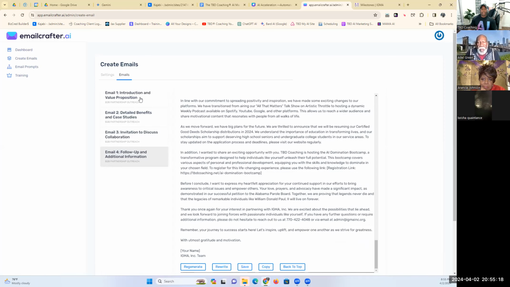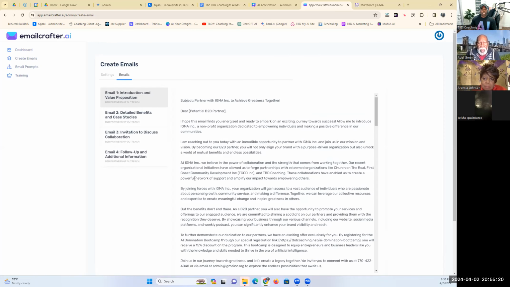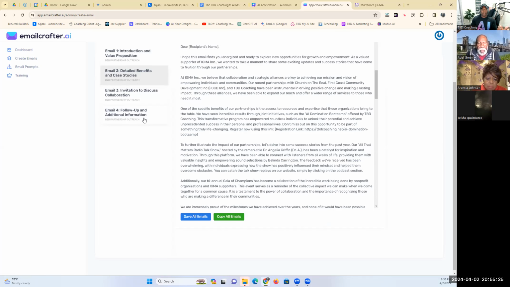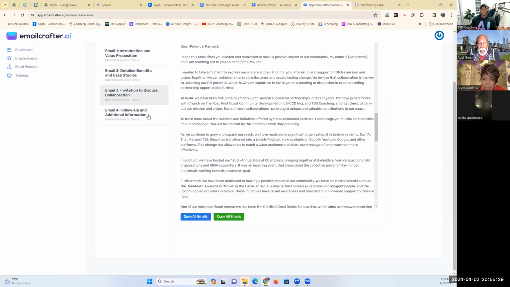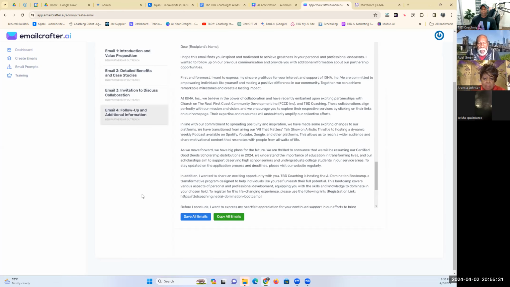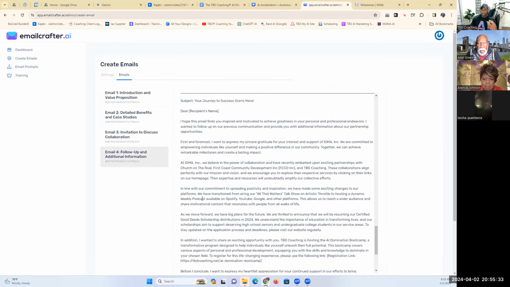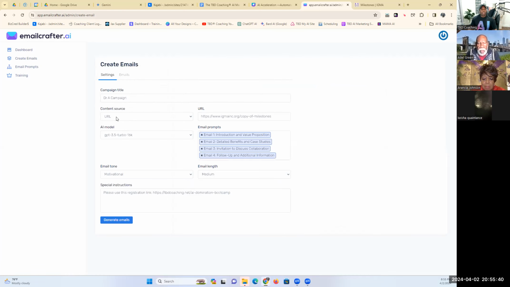Now, again, I've got an introduction and value proposition email. I've got a detailed benefits and case study email. I've got an invitation to discuss collaboration email, and I've got a follow-up and additional information email. So I've got 4 emails that were created in the campaign that are meant to go together. These have been drawn up by the software, and all I put in there was the URL of the page from our partnership page. Just that simple, right? Workflow again, creating a quick and easy workflow.